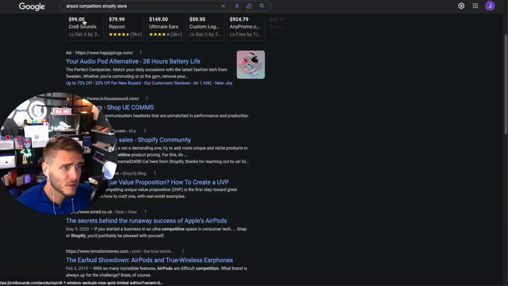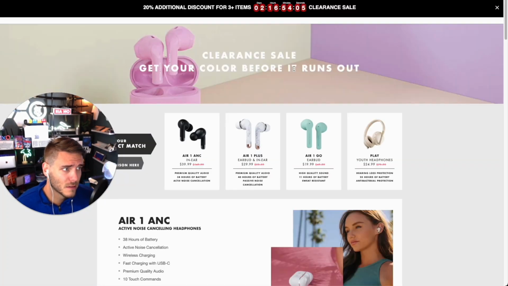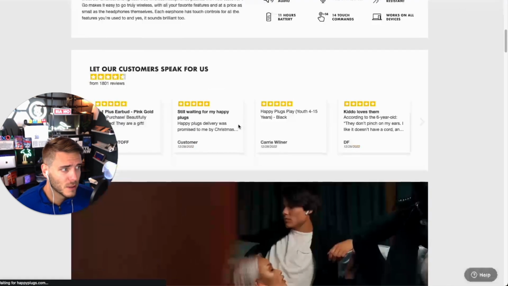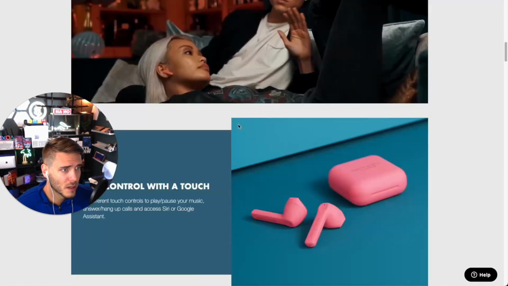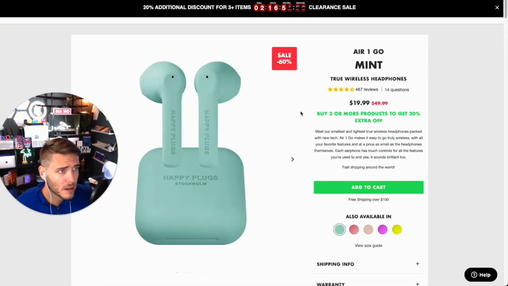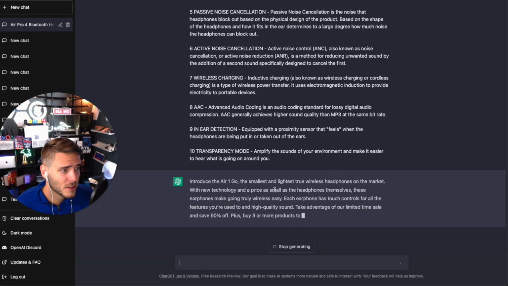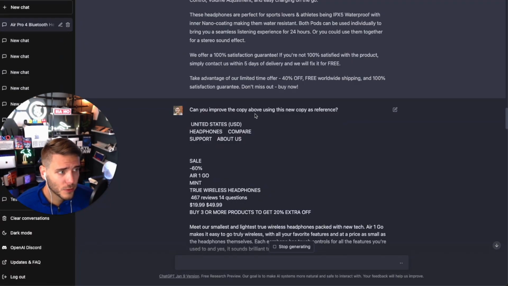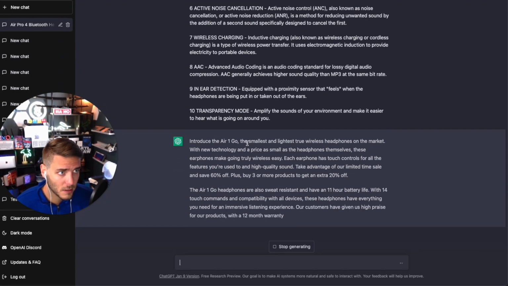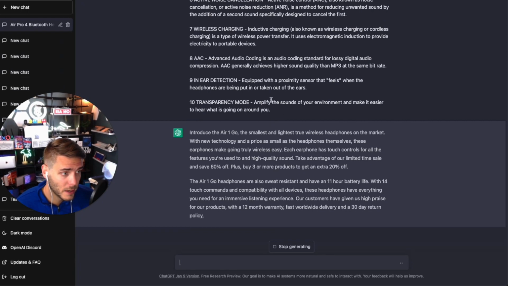So I typed in Google AirPod competitors Shopify store. We have an ad that's running here, website called Happy Plugs. So these look like pretty good competitors. So we'll go here and we'll see what kind of copy they have. So on this competitor site, I copied all the content here. I pasted it into ChatGPT and I said, improve the copy above using this new copy as reference. And right now it's outputting a combination of some of the copy and positioning that this other competitor website has.